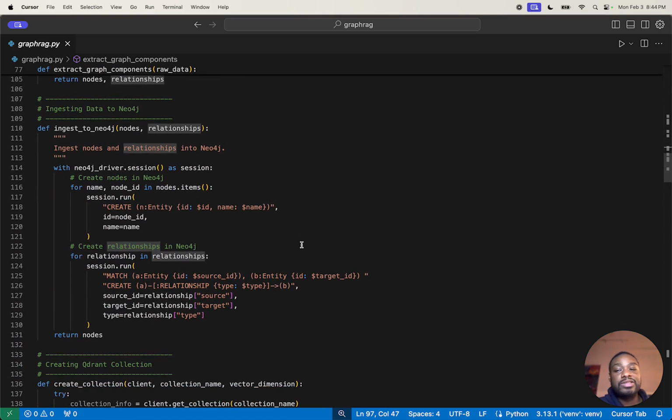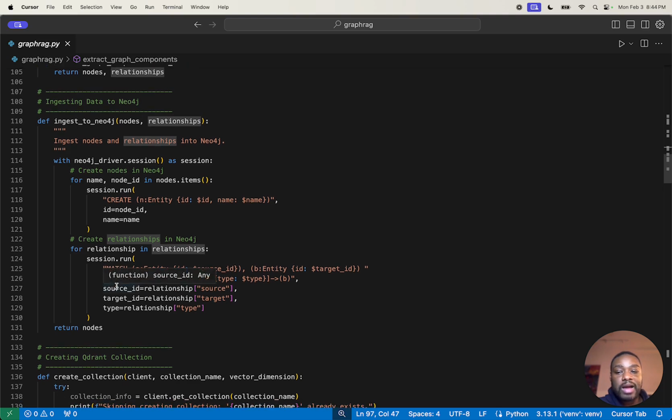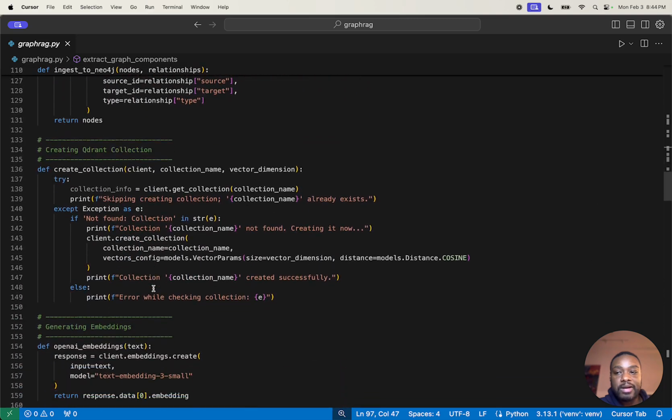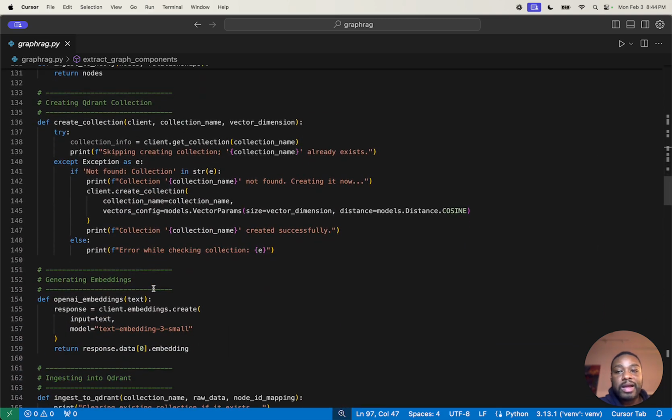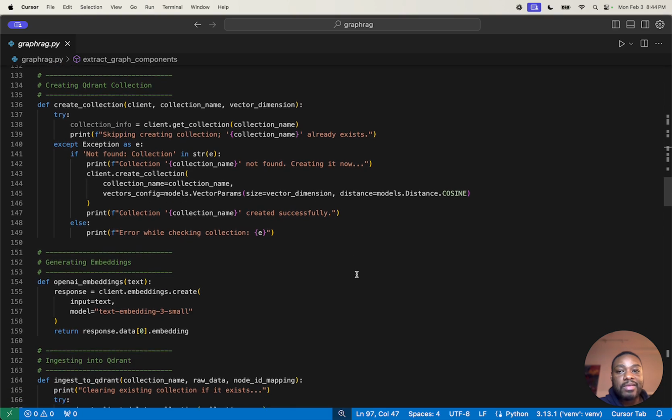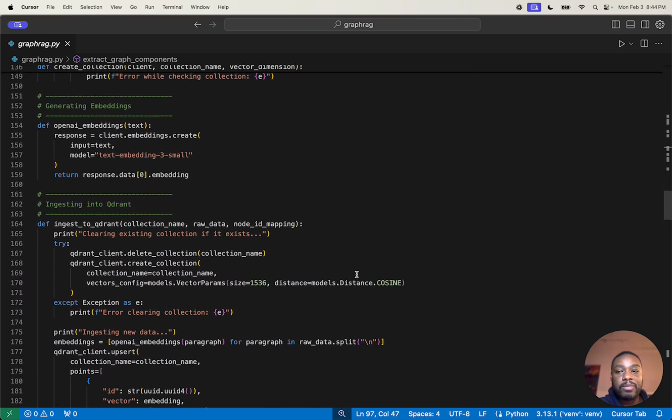And then we're going to ingest the data with Neo4j. So you can see here we have a SQL query where we're creating the table and then we're matching as well as creating, and we've got our relationships inside of there. Next step is we're going to create a Qdrant collection, and we've got some code in here to check if the collection is already created. If it is, then we're going to overwrite that collection. If it's not, then we're going to create it and write our information.